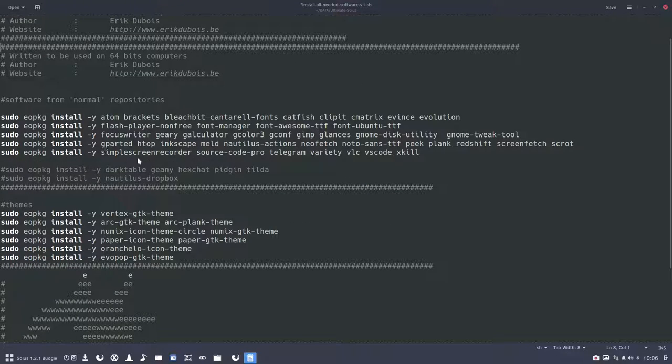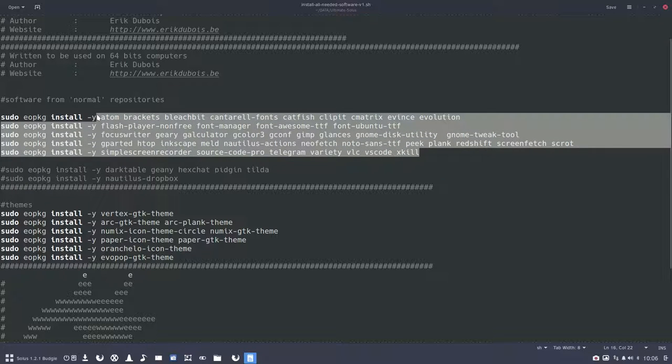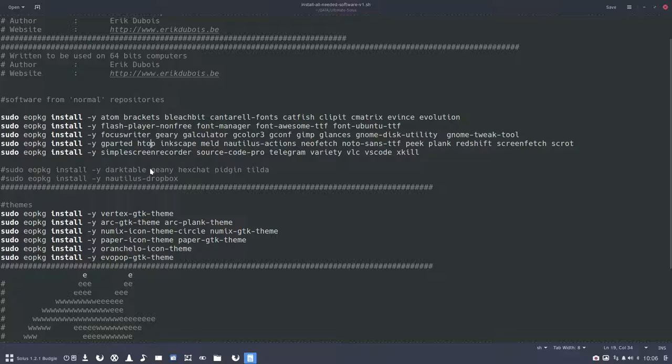And what does it do? It has a few lines. It says, getting things from normal repositories. Well, the difference is that there are other repositories, the third-party ones, so there are these two. You can install Atom, Brackets, BleachBit, Kendrel Fonts, Catfish, Clipit, etc. I've put them all alphabetically, more or less, I hope. That was the idea. And everything I miss, everything I find, I'll add to it.